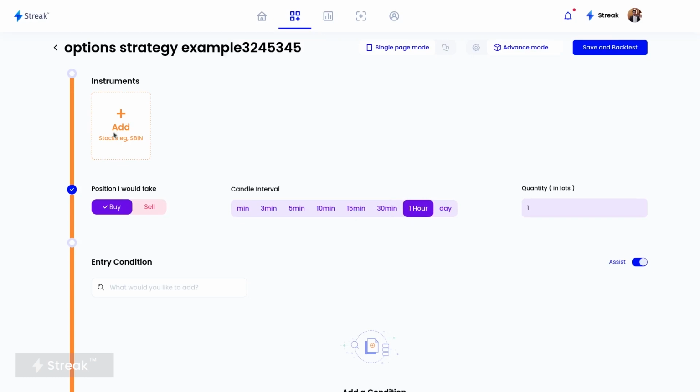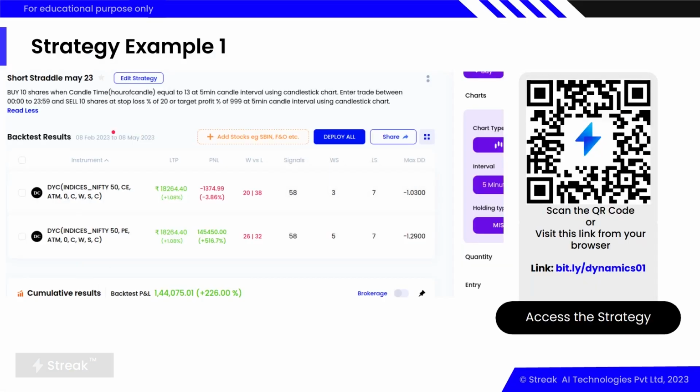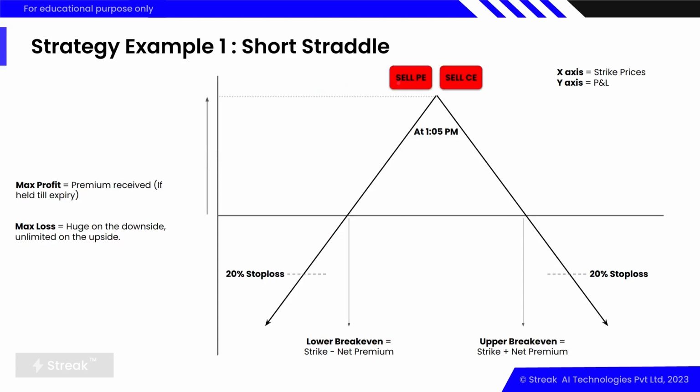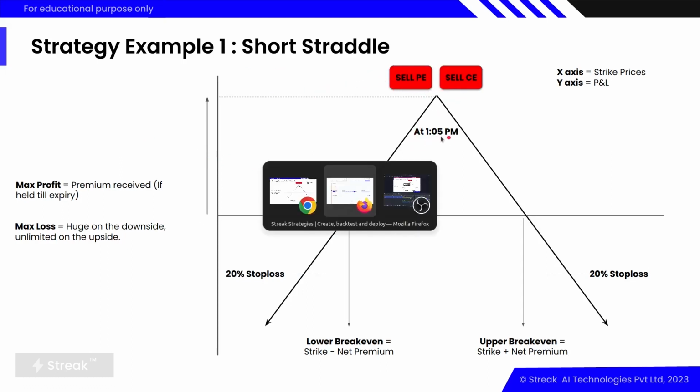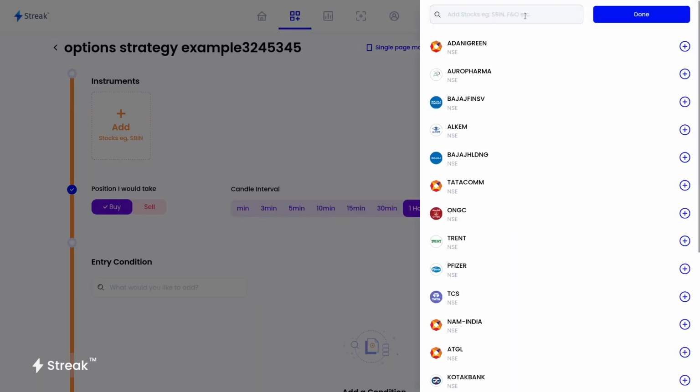Now, since we are creating a short straddle on Nifty index, what are going to be our instruments? We are going to short the at the money call and put option at 1:05. So for that, we are going to use dynamic contracts. Now, here's the best part about dynamic contracts.